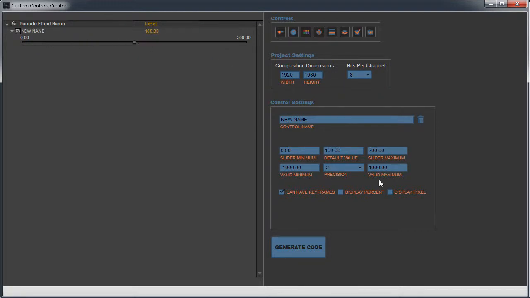Now, the valid minimum and valid maximum are the values that this can be dragged to. So in After Effects, the slider has a minimum and maximum, but you can usually push those values even higher. You just don't see a change in the slider. What we do with these values is say we want to be able to let the user go past 200 all the way to 500, but we don't want them to be able to go past 500. So what we can do there is set the valid maximum to 500 rather than 1000.